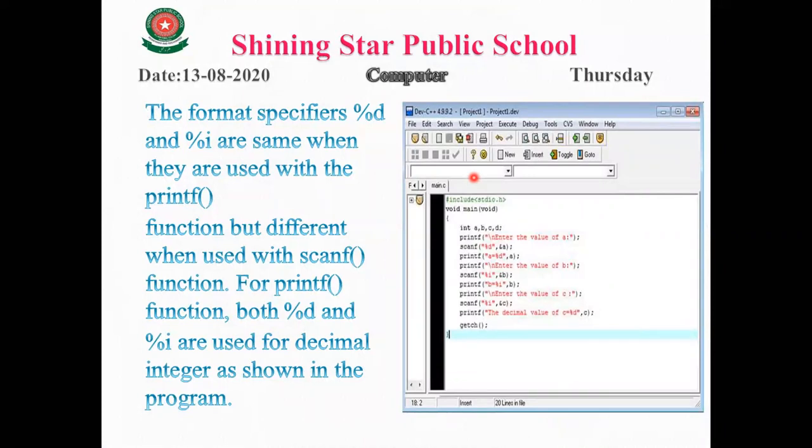So when we use the %d, it means int a, b, c, d, it means we have to take 4 integer variables, which means we store the value in a, b, c, d integer data type. Okay, next printf \n, enter the value of a. Now we write the \n, enter the value of a in inverted commas.